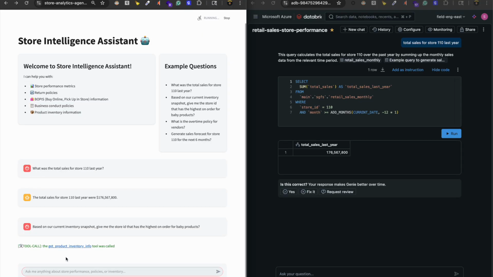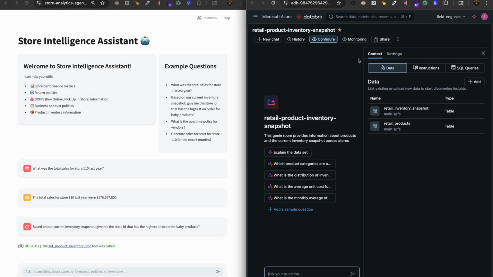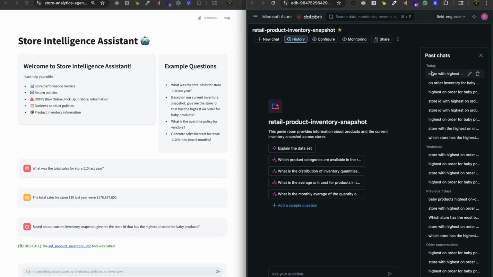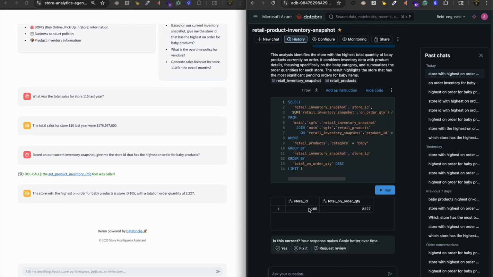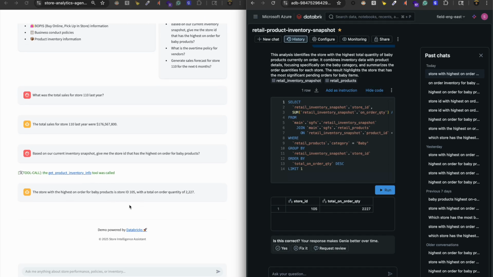In this case, it's going to pull an entirely different Genie room, which has information hooked up to answer questions around product and inventory info. And now you can see we have generated the code here. The response here is processed by the agent in real time, and we can come back and provide the response once again. All right, so that's great.